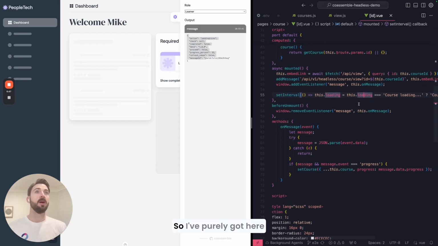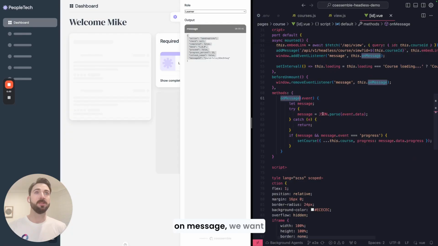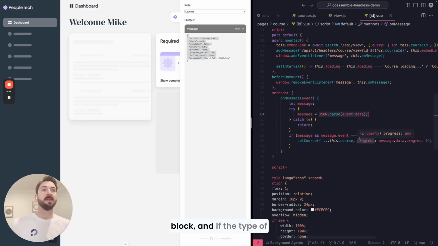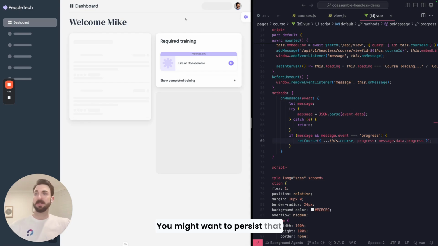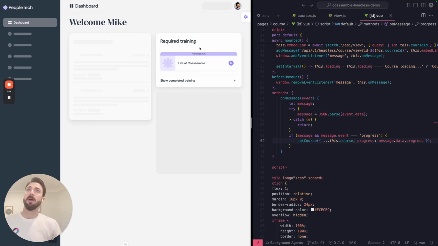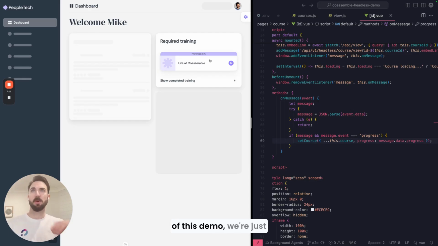So I've purely got here on message, we want to parse the message. It's useful to wrap this in a try catch just because if this parsing fails, it could block. And if the type of message is progress, then we're basically setting it in some local state. You might want to persist that in your database in some form, but for the purposes of this demo, we're just persisting it locally just so we can see this effect.